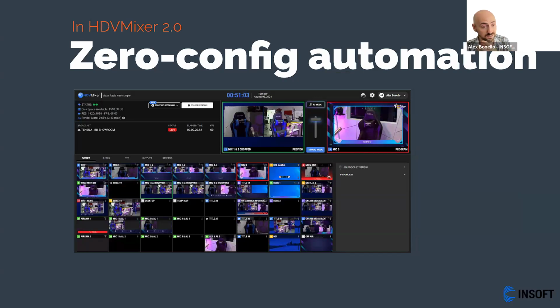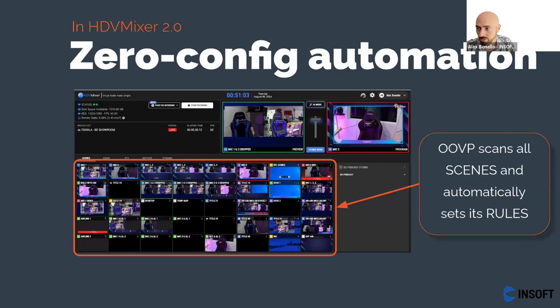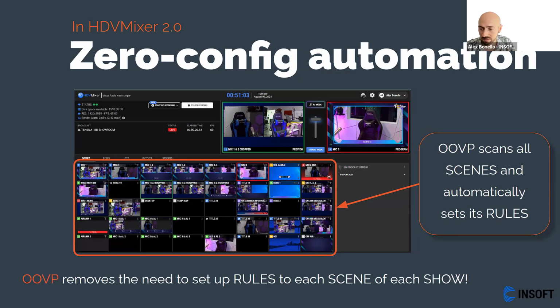And using AI and this OOVP concept, we ended up having what we call a 0 configuration automation, right? Because the OOVP will prepare the rules for all the scenes, and then the AI will switch based on those rules, which were automatically generated.